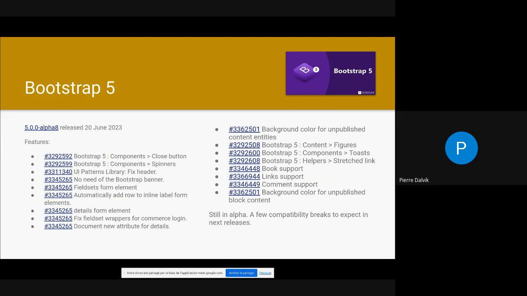So you can enjoy it. And so also bug fixes. And also bug fixes, yes, but a lot of features.